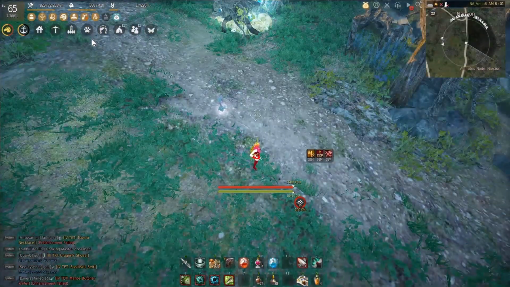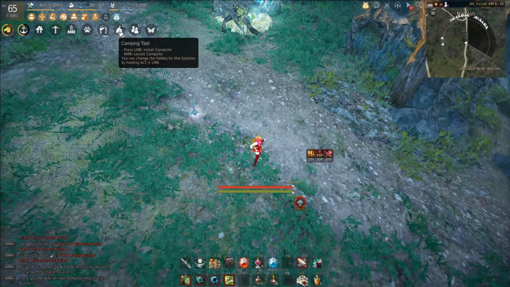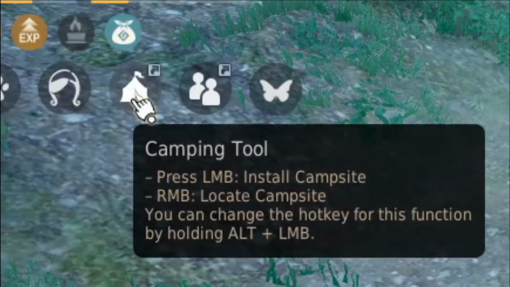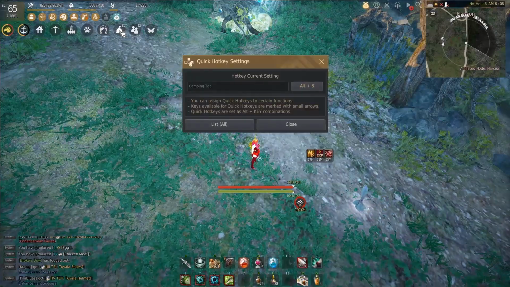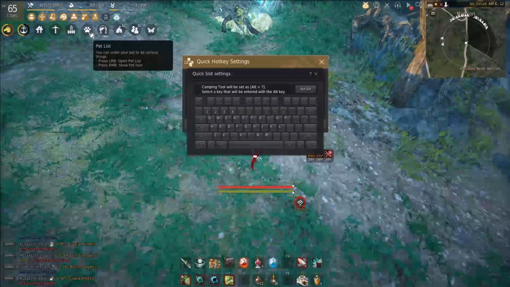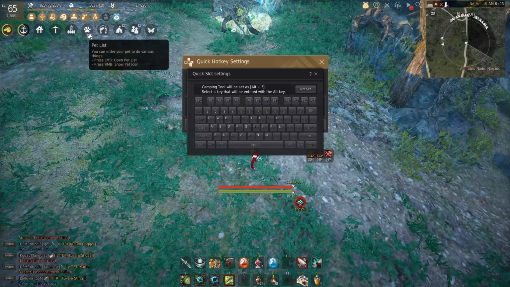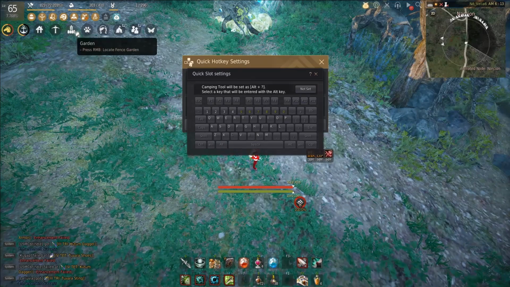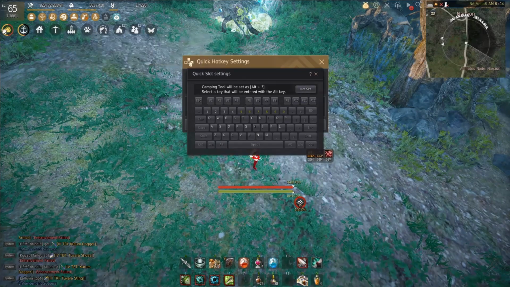Now if you wanted to, you could set up shortcuts for some of these things. For example, if you want to have a shortcut for camping tool, you just hit alt left mouse button, then you just hit this and you can set up a shortcut. Now I do like having my buttons up here because I can see when my pets need to be fed and when my farm is ready. But if you wanted to, you could set up shortcuts for these and even hide these as well.